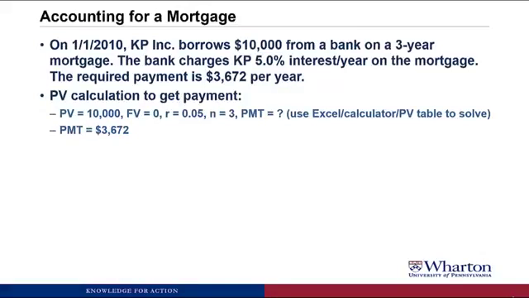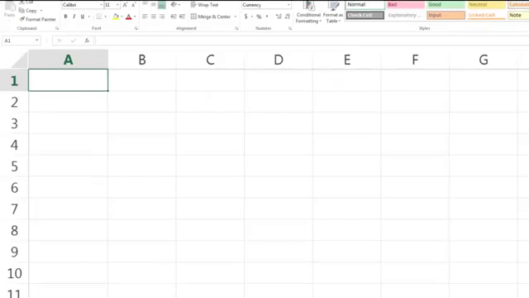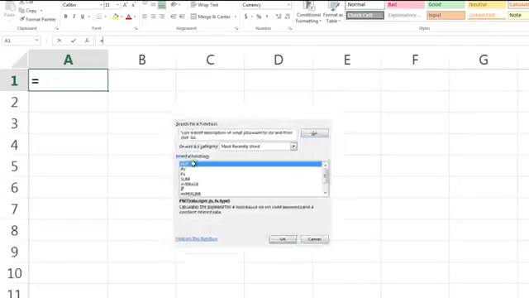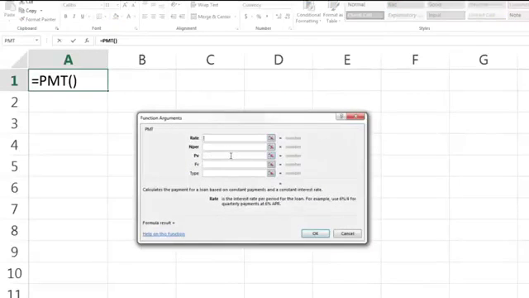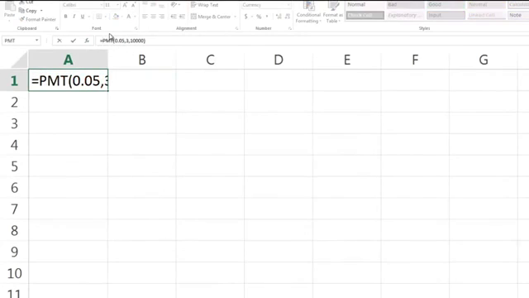Easiest way to solve this is Excel, so let me pop out to Excel and show you how to do that. So going into Excel, we hit the little function button. We look for the payment function, PMT. We put in the annual interest rate, which is 5% for 3 periods, 3 years. The present value is $10,000. There's no future value, and it's an ordinary annuity, so we hit OK. It shows us the negative. If you want to see it as positive, you put that in there, and we get $3,672.